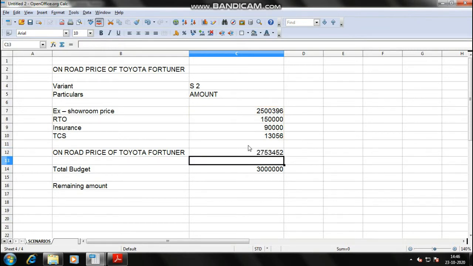So the total price of the S2 variant of the Toyota Fortuner car is 2753452. Okay, and the remaining amount, I'll be putting another formula here: equals total budget minus this, enter. So approximately 2,50,000 I got, right, the remaining amount. So this is the first variant. Now this is basically common information. So let's create our scenario.